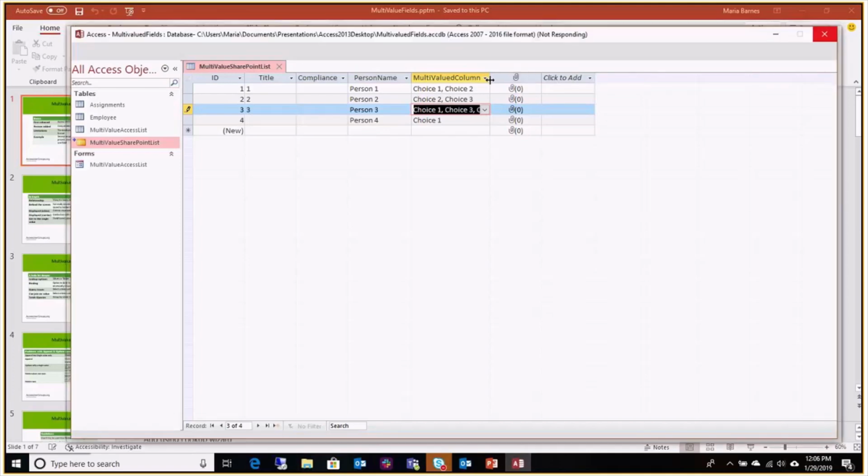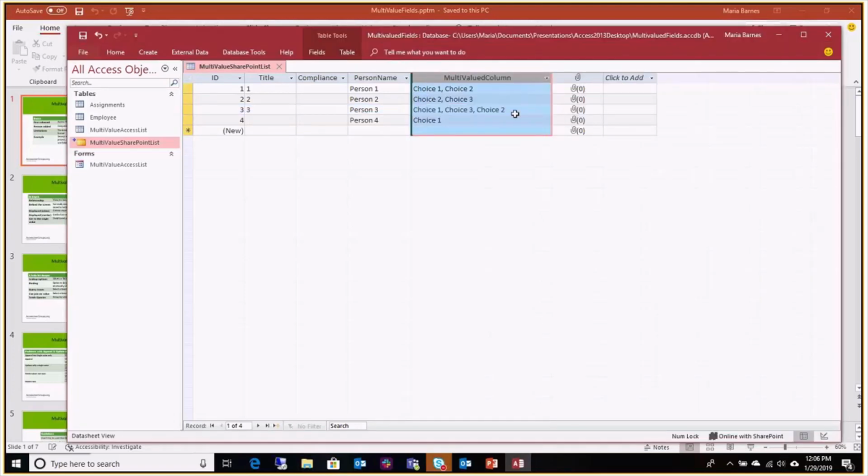Seem to be having a good drag. There we go. Got a little slow response probably. So that's how that works.